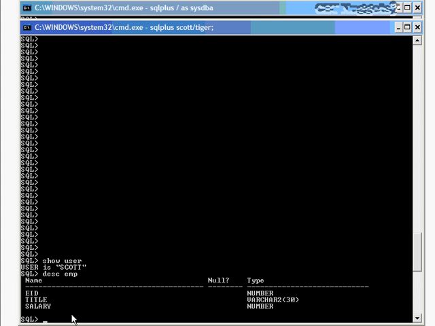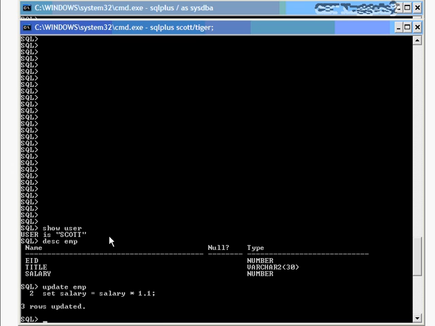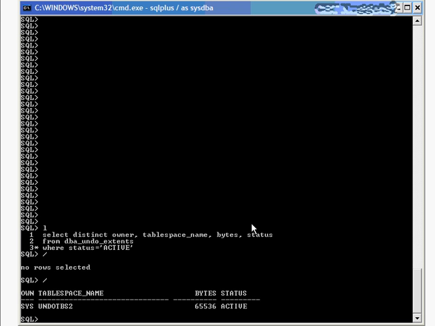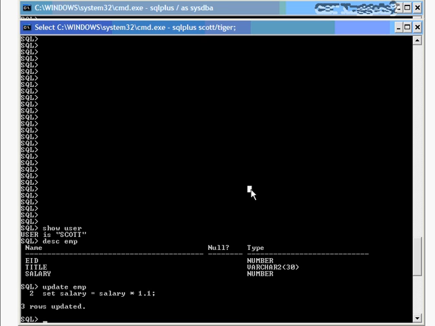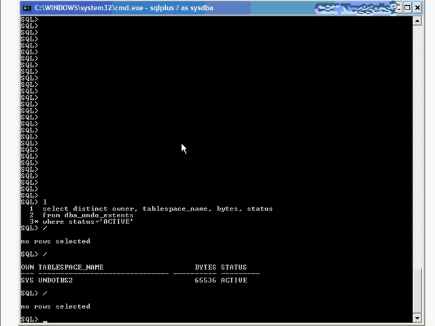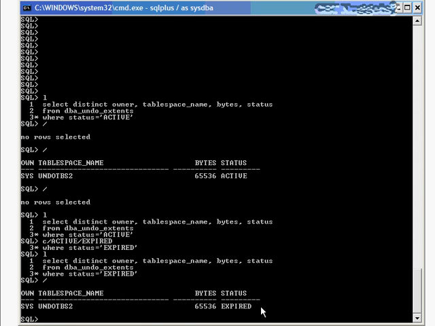Let's go ahead and give everyone a 10% raise. Okay, so we gave everyone a 10% raise. That update statement started a transaction. Okay, so let's look at our other window and run this query again, and you'll see that we now have some active undo. As soon as I perform a commit, that ends the transaction, and that undo information is no longer active. It's now expired. So let's run our query again and see that there are no rows returned. I'm now changing my query to say where status equals expired, and you'll see that it now shows up there.